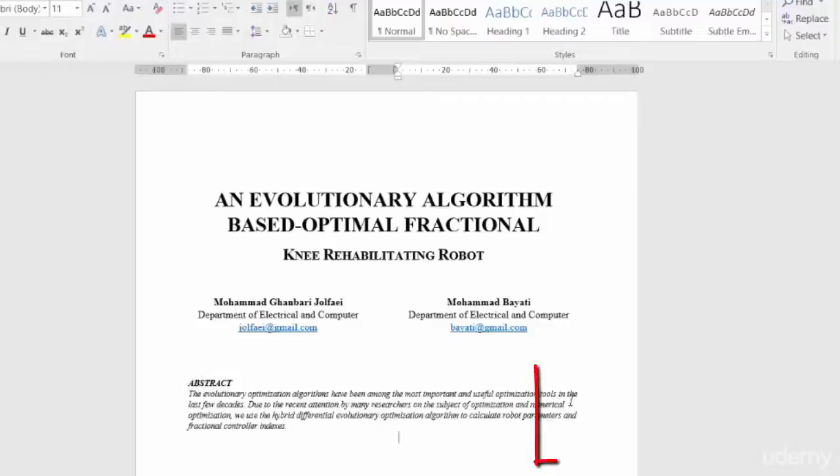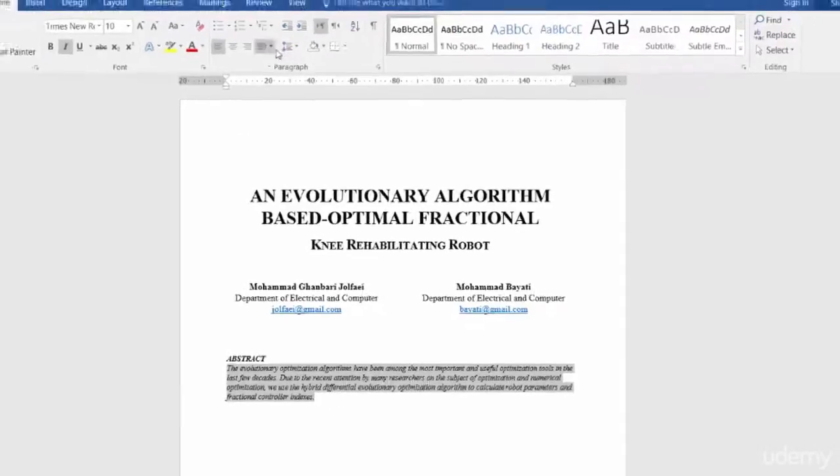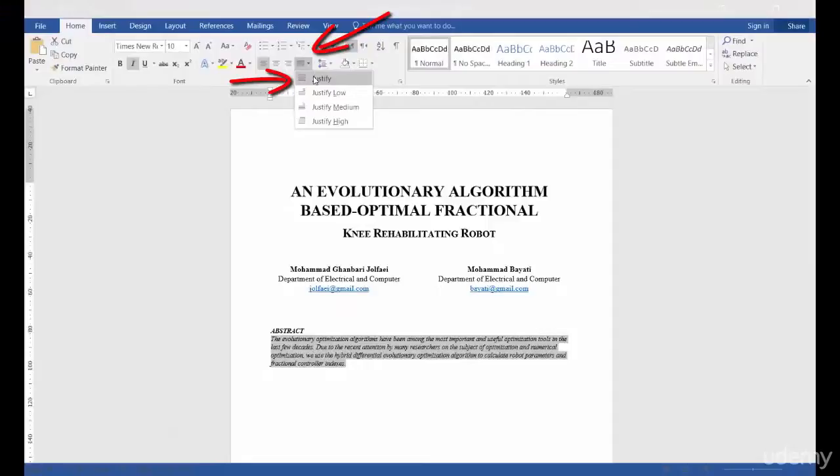The text is in indentation form, and we can justify the text to beautify it. So we choose it, go to the Home tab and click Justify here, and it is better now.